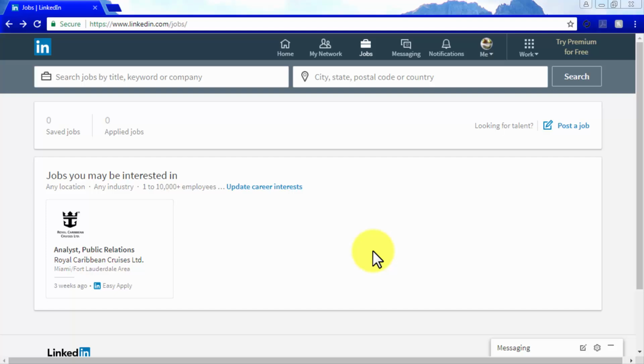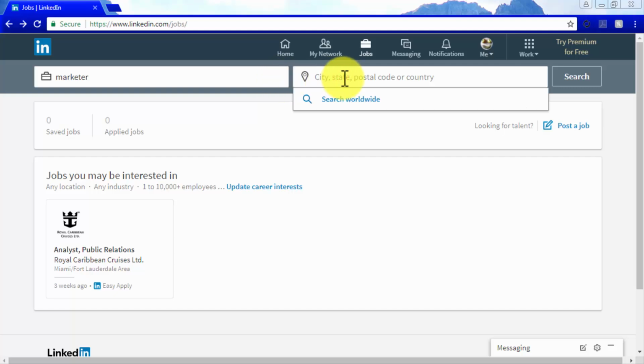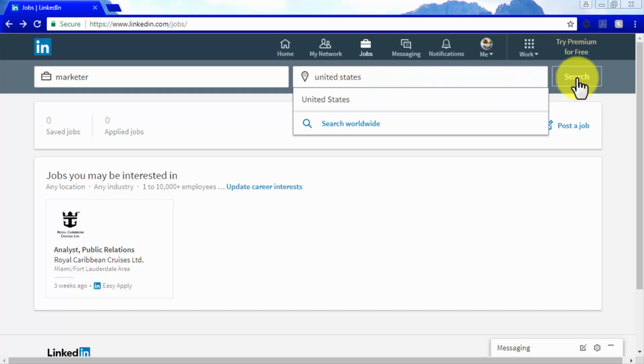information on your profile. Now you can also search for jobs in this section by using the two search bars on top. The first one will allow you to search jobs by title, keyword, or company, and the second will allow you to use city, state, postal code, or country as your keywords to find job postings.